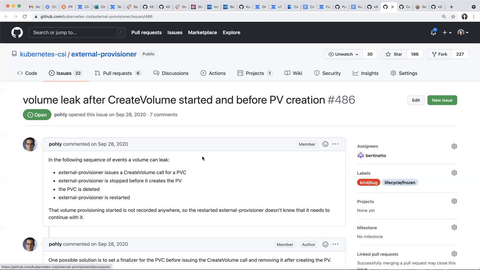Oh, the case I'm thinking is PV is not created. PV is not created, then you're saying we save something in PVC? Is that what you're saying? Yeah. So why can't we create PV directly if we have all the information?